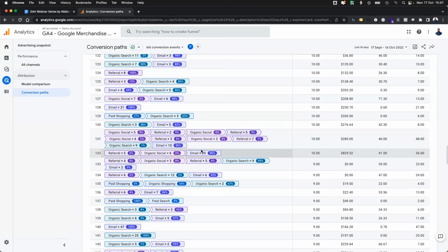So we can now start to see the true value of a paid search campaign, or a shopping campaign, or an email campaign, or how they interact with each other, and really what value has been attributed to each of those different sources of traffic. So it's an extension of multi-channel funnels, top conversion paths in Universal Analytics.